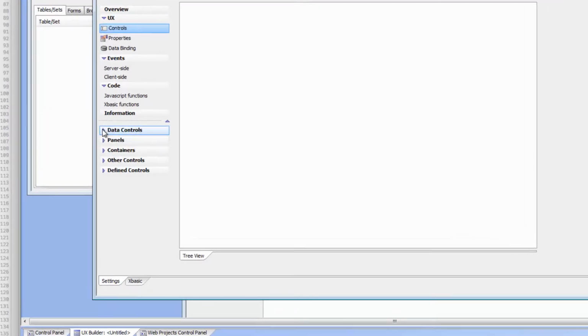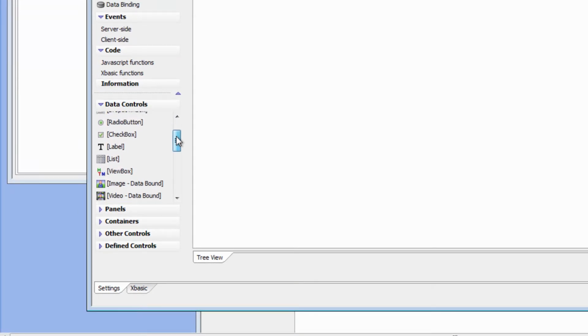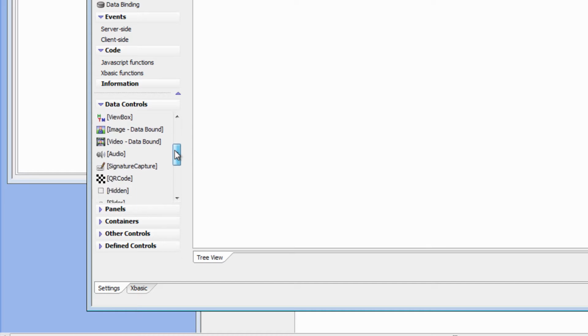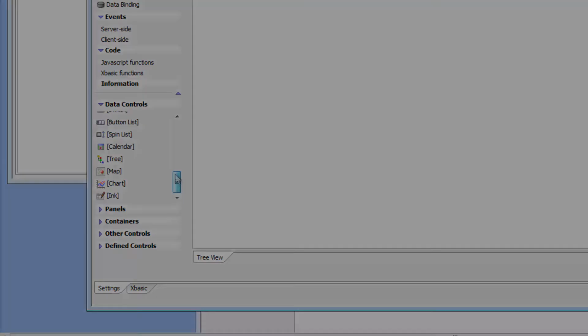Now, before we start building, let's take a moment to understand Alpha's approach to building mobile apps. At the lowest level, an application is a collection of controls. A control might be a text field, it might be a button, it might be a picture, or it might be any number of controls that are built into Alpha. You can even build your own custom controls.